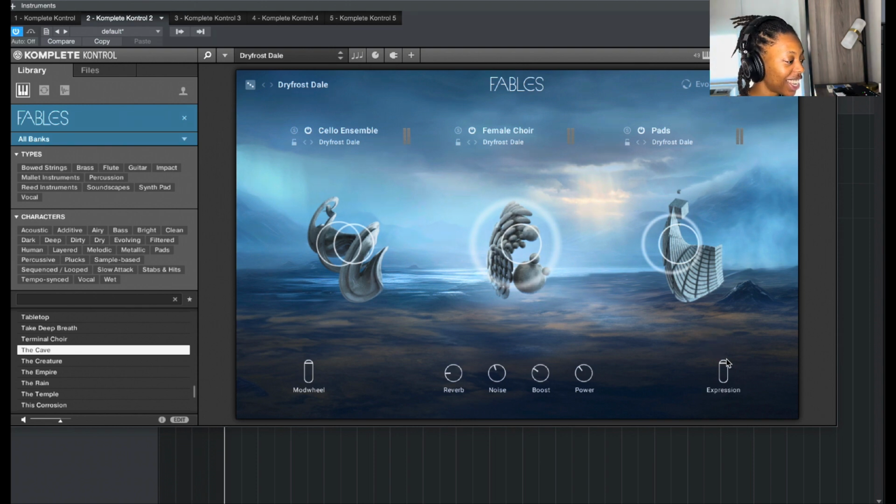Literally does what it says. It adds expression. The pads that were just laid back at first, you can start to hear them pulse a little more, and even the cello, you can hear it coming through. I mean, that's not how it sounded, but you can hear it come through a little more when the expression is maxed out. So I thought that was pretty dope.